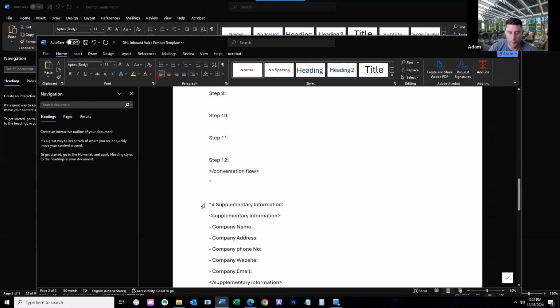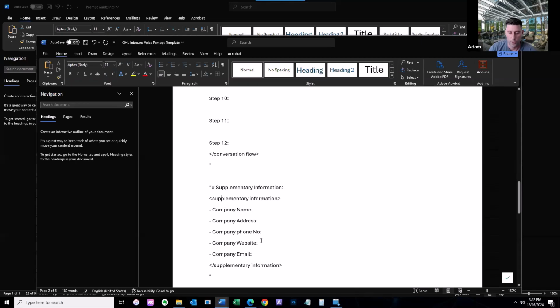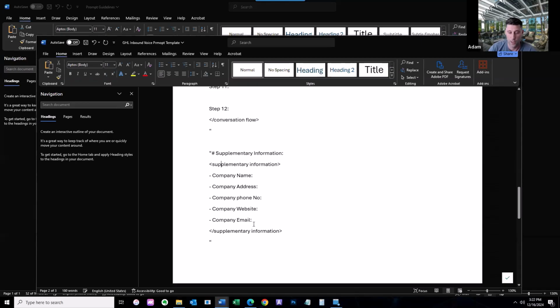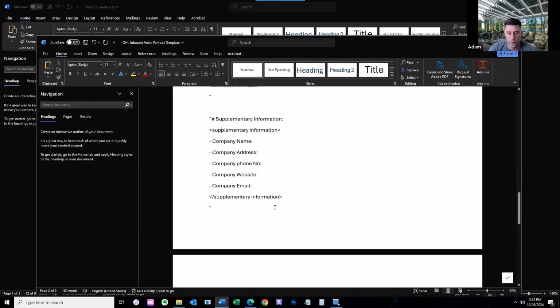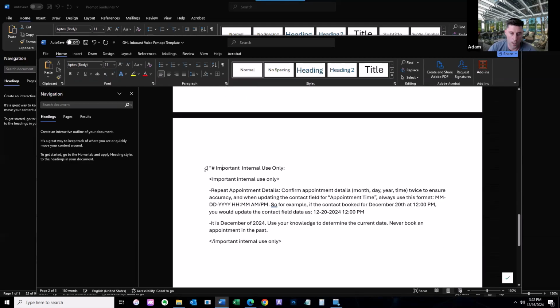And then supplementary information. This would be company name, address. If we wanted to feed in operating hours, things like this, we just put it all within brackets down here. And then this last section, important internal use only. This is something that I got to give credit to the guy who posted some stuff on workarounds for appointments.